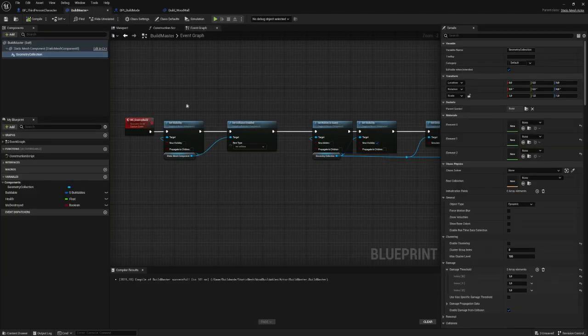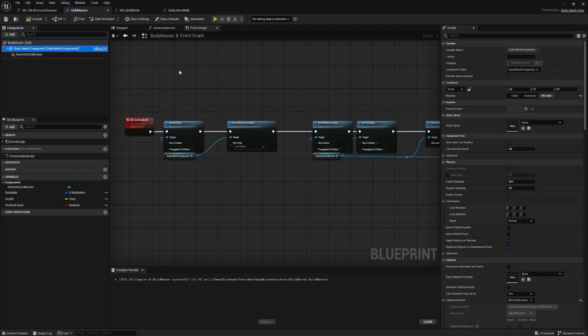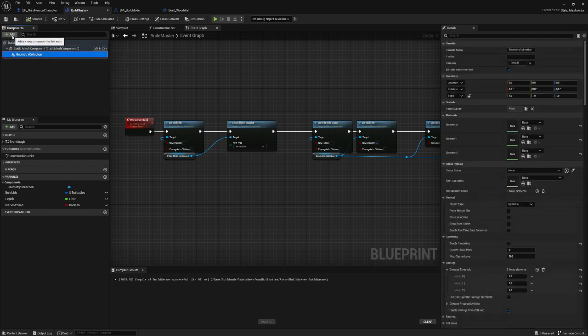In my case, I use a build master. I like to set up masters because I don't want to provide the information in every single buildable. So what do we do first? First, we need to set up a static mesh. In my case, just a static mesh component. And we need to set a geometry collection. Just type in geometry and you see the geometry collection.